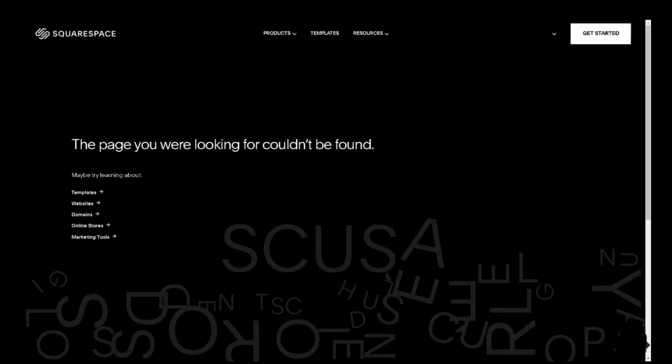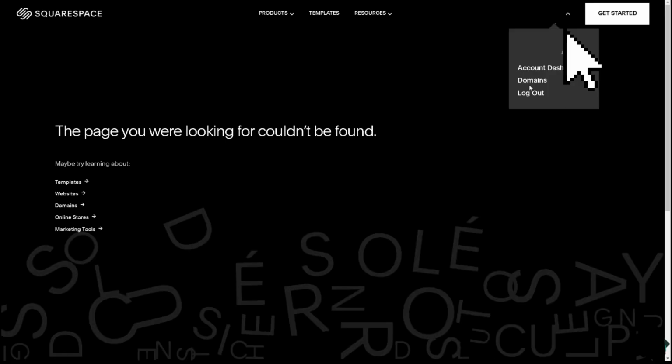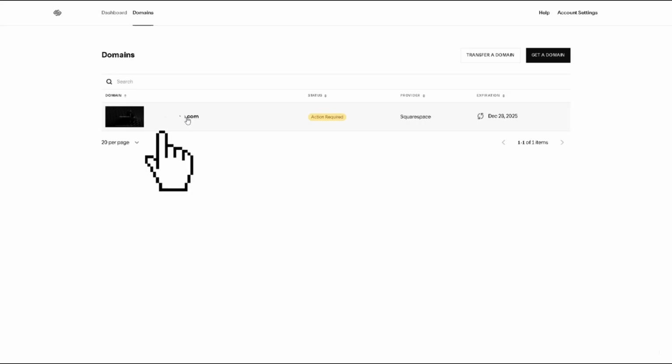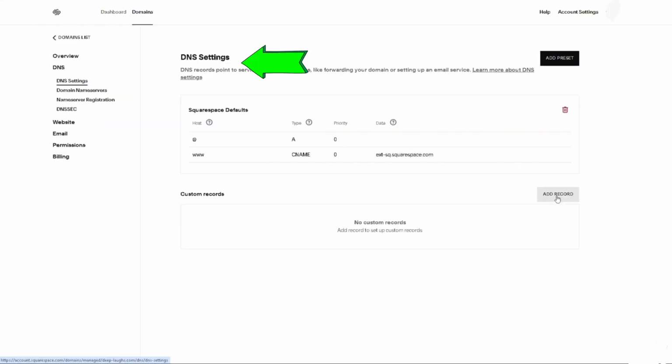In my case, I'm using Squarespace. So go to your domain provider's site and log in. Click on your profile at the top right corner, then go to Domains. From there, select the domain that's connected to your Brevo account. Once you're inside the DNS settings, it's time to start adding the DNS records.